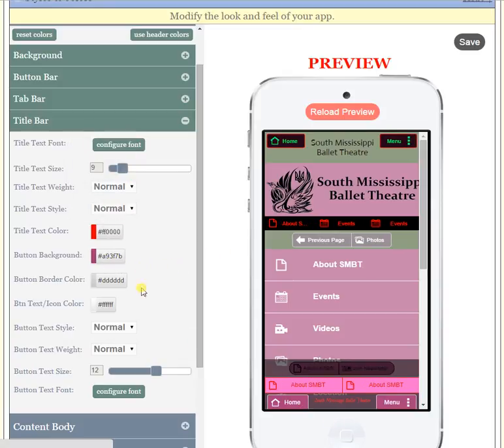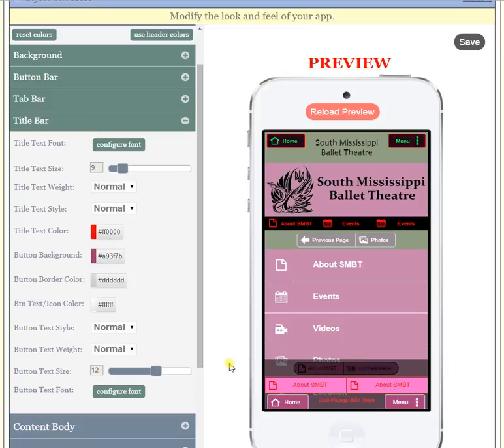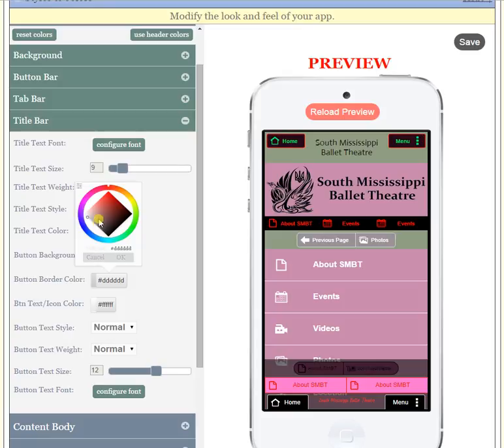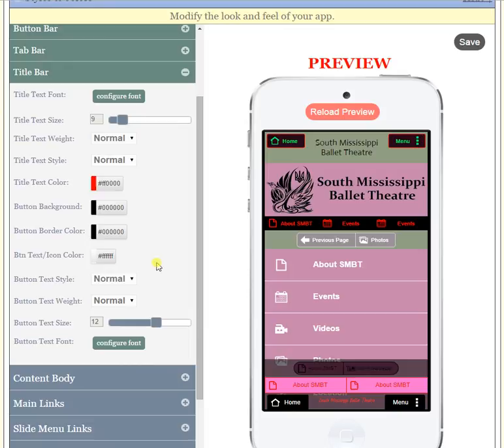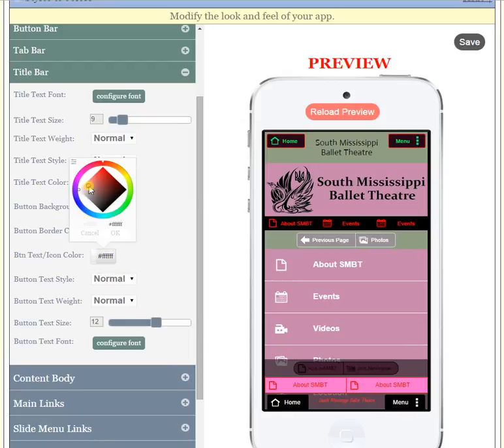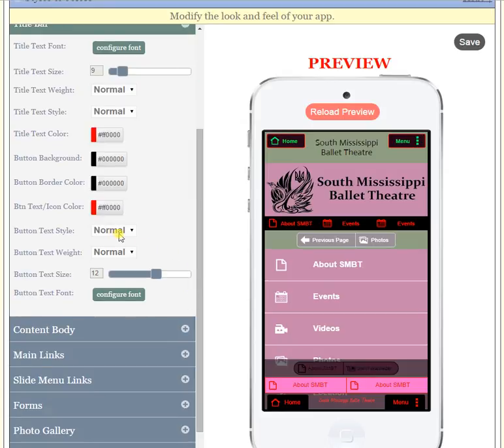Button background, as you can see, the button backgrounds are those color right there. We'll change it to that color. Border color, of course, as you can see, there's a border around there. We can change that to that color if we don't want to even show a border. Button text icon color, of course, that's the button text and that's the icon. So let's change that to red. And click OK. Again, we have the button styles and weights, normal or italics, bold or normal.